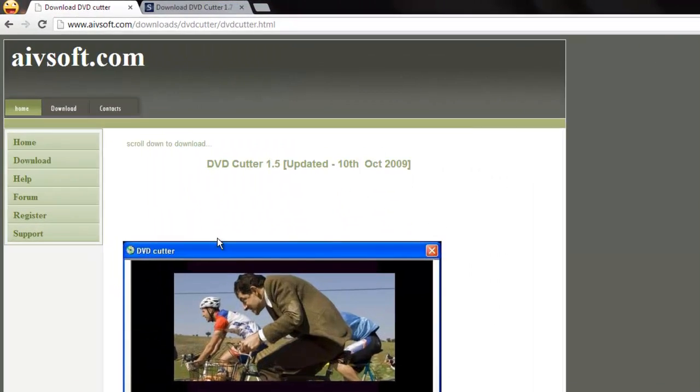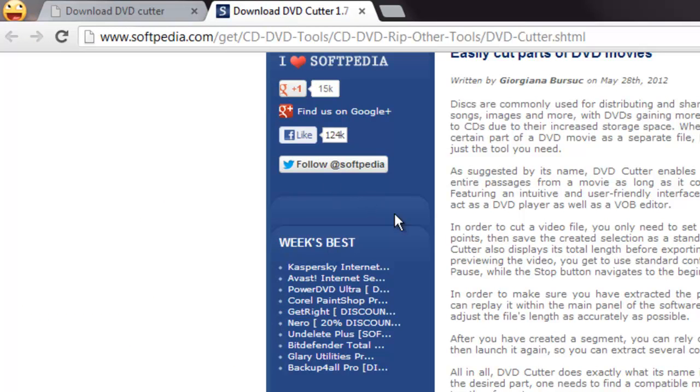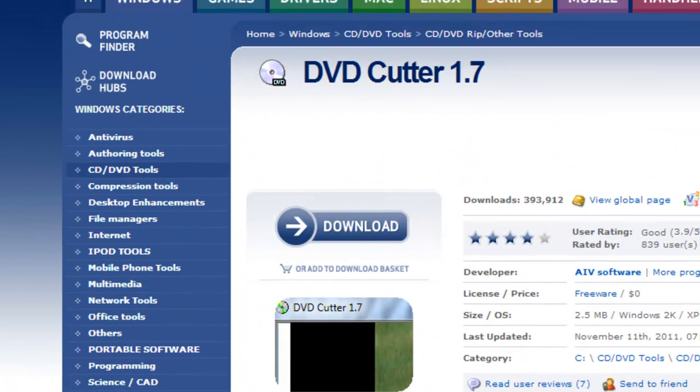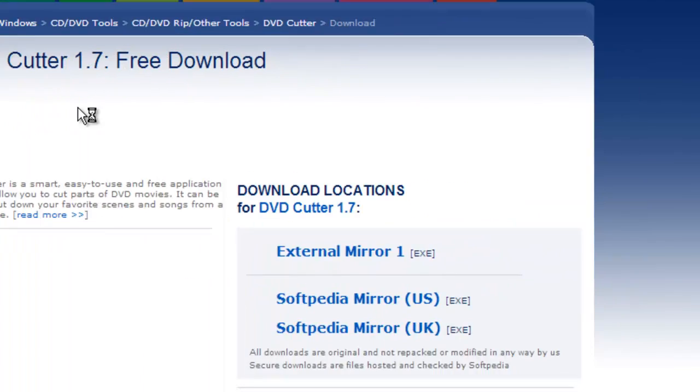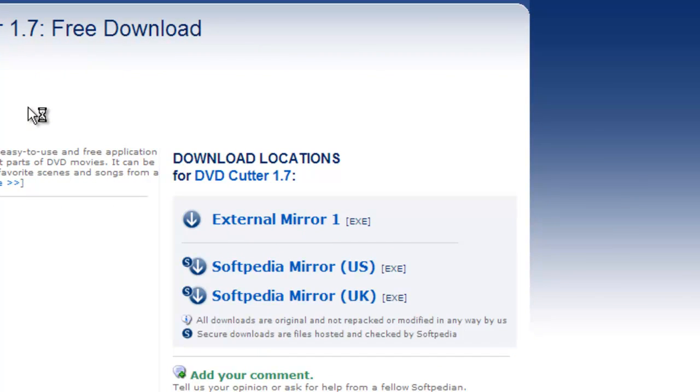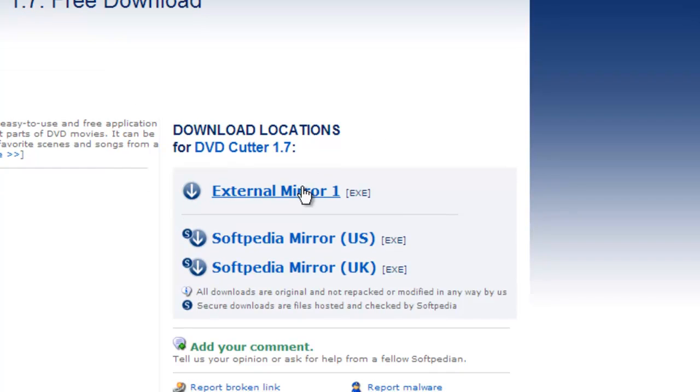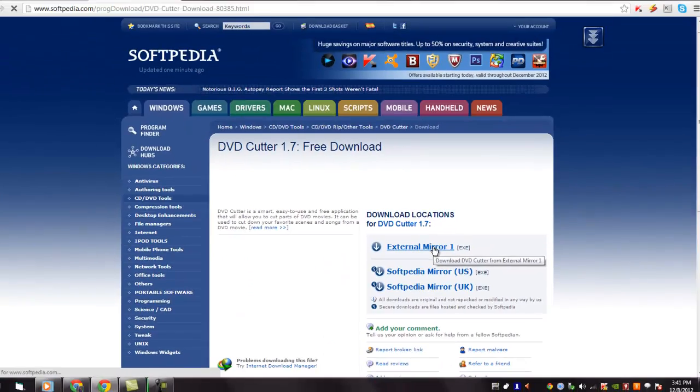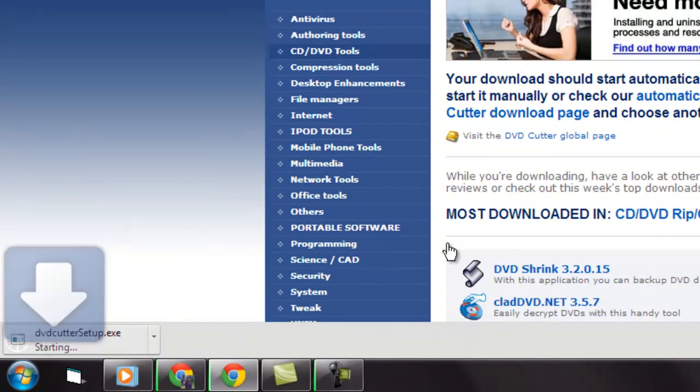To download the DVD cutter, go to this URL. We will provide this URL in our video description. Click on this download link and you will be redirected to the download page. Click on external mirror one and you can see that the download starts.